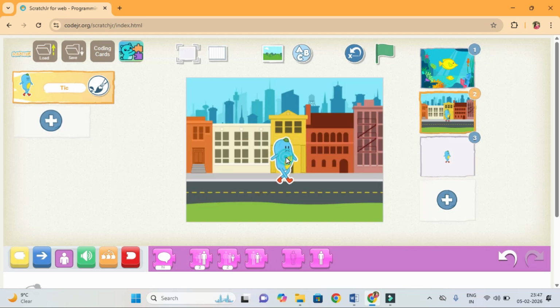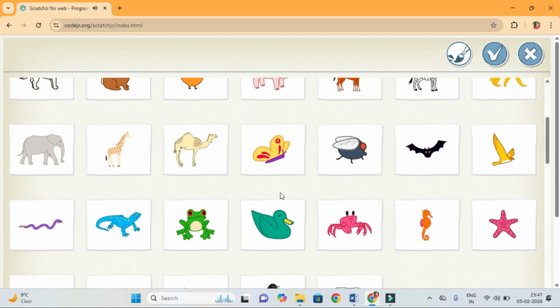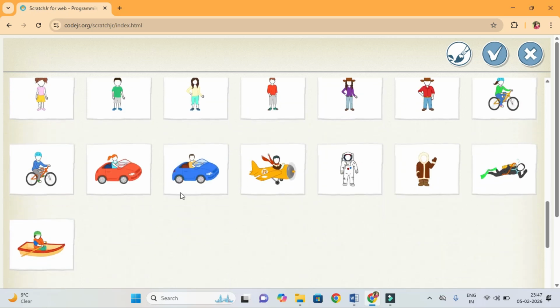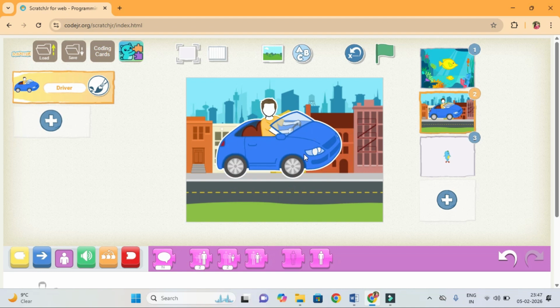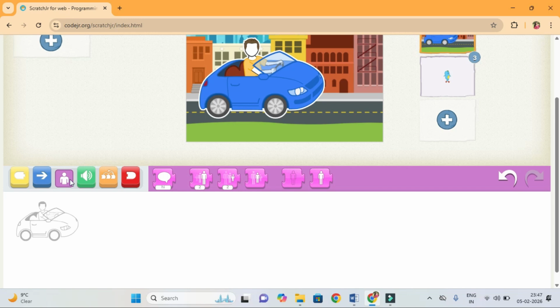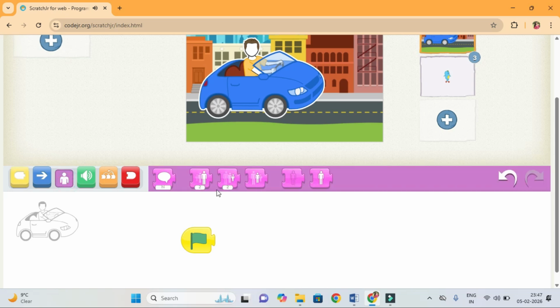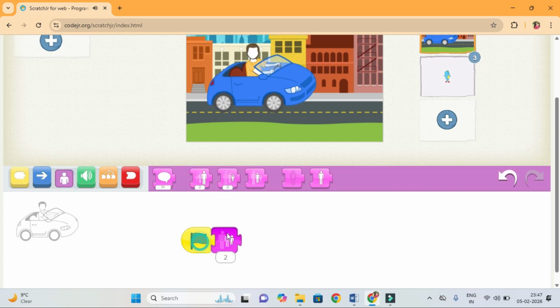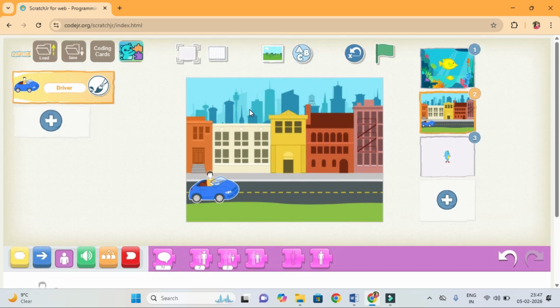Here I don't require this one, I am removing it by long pressing. Then I can add the characters. In the city there is a road, so you can of course add a car over here. This is clicked. Now as I told you, the car is very big compared to the road, so you can select it and make it small. By triggering, I am bringing this flag and this shrink one. Once I triggered, then I can make it as per the size of the road, right? So this is how.